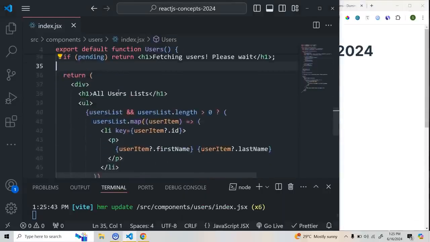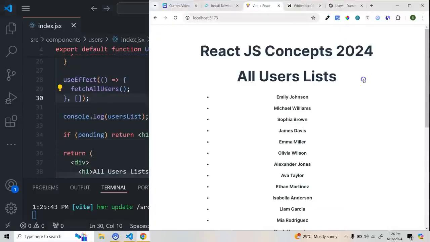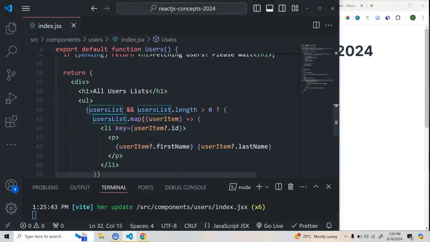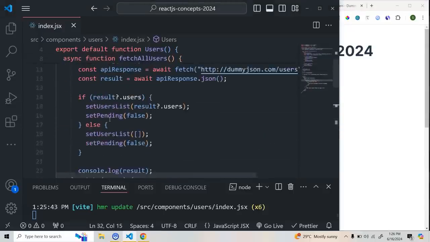So this is what we have done, and this is how you need to call the API. Now let's say your requirement is that instead of calling the API on page load, you need to call it on button click. So it's very simple. What you can do, simply create a method.